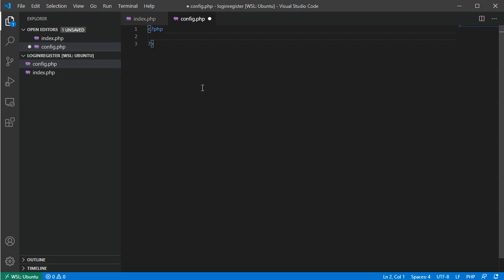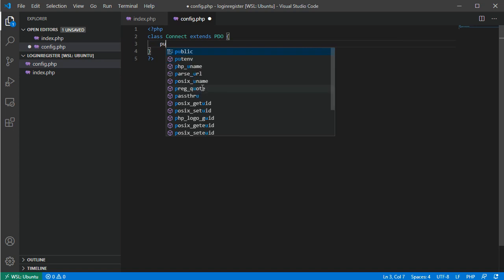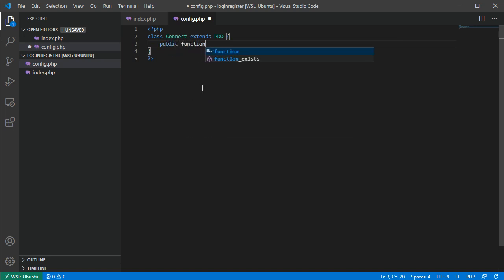Alright, this is PHP code. There's gonna be a class Connect extends. This is gonna extend the PDO object, and here I'm gonna have a public function, which is the constructor. It's not really a custom function, it's a constructor anyway, like this. And here I'm gonna have parent constructor, and here we have the credentials for our database.